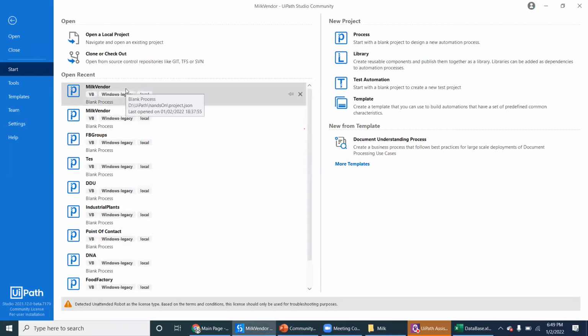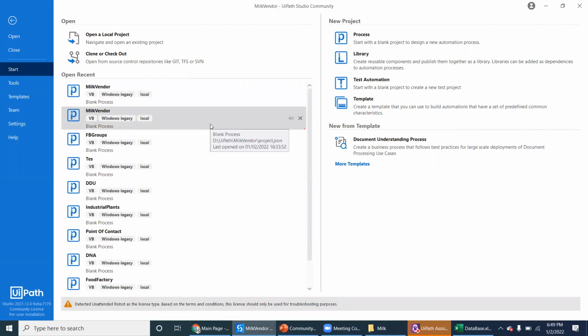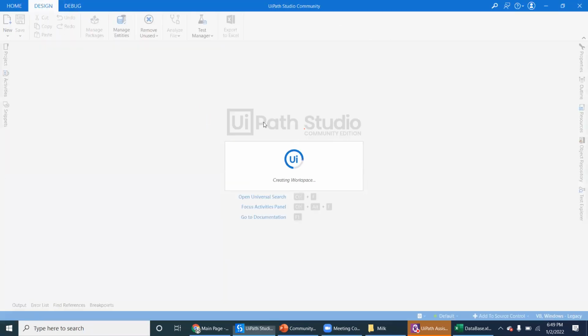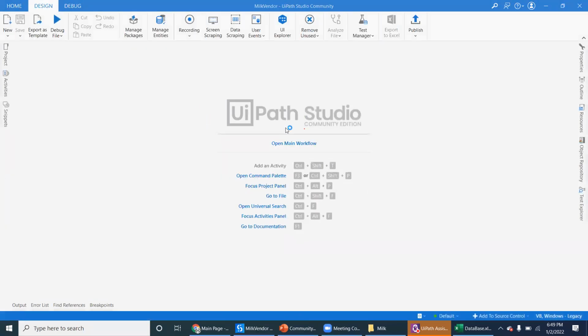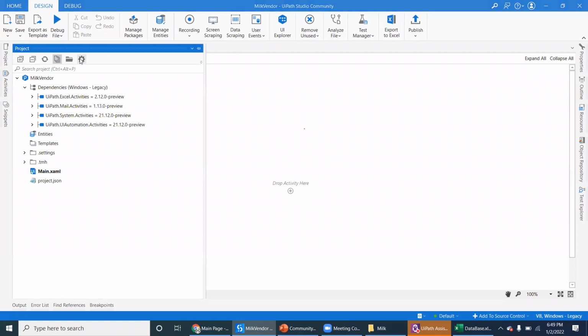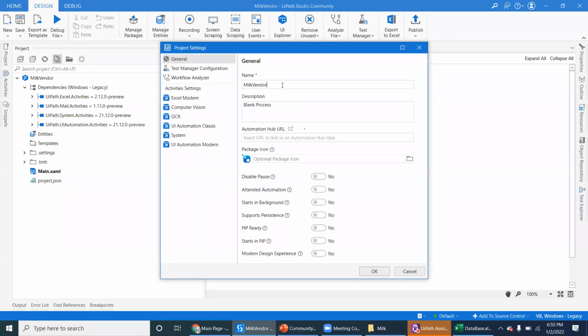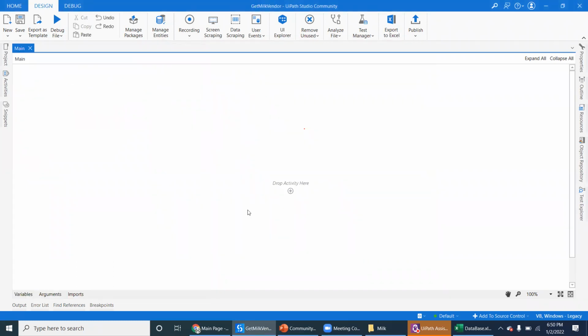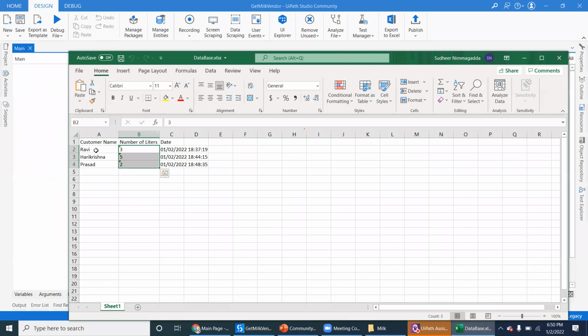Okay, let us create another application. Up to now, we saw how to send data to the process. But now we can get the data from the vendor. Okay, Get Milk Vendor, something like that. What we can do is, if any person types a customer name, we can see how many liters they added for that customer.